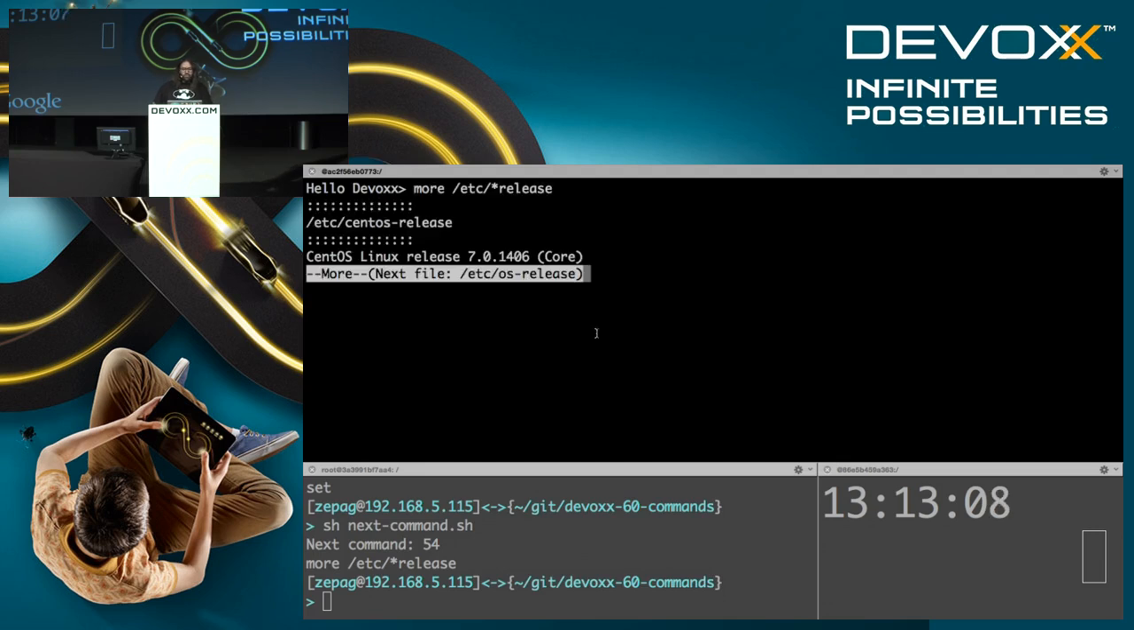If you want to know what kind of Linux OS you're on, the most reliable way I found that works almost everywhere is to cat or more /etc/*release, because the names of the files change a lot between distributions. So in that case, it's CentOS, and to be more precise, it's a CentOS Docker container.